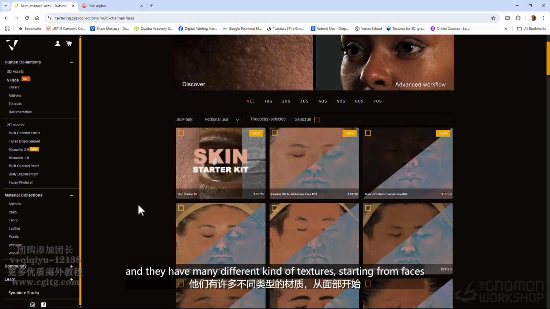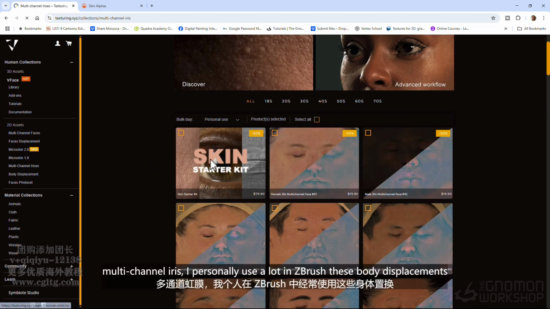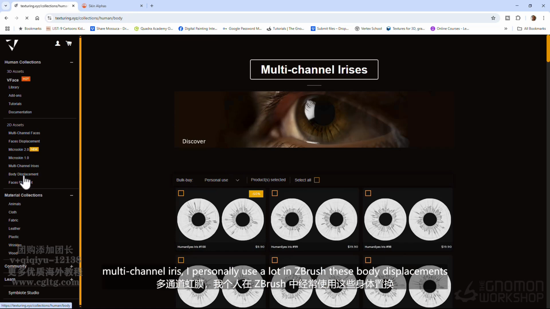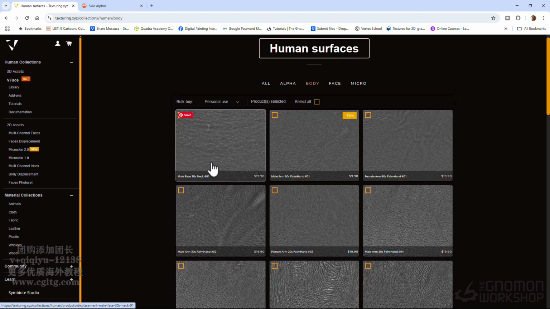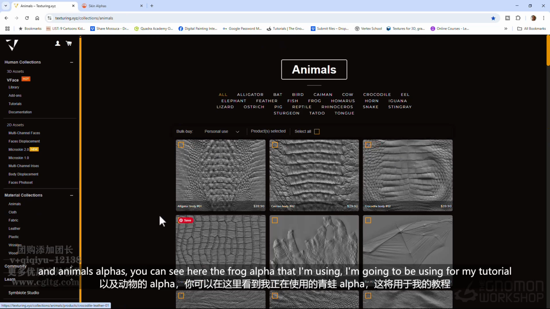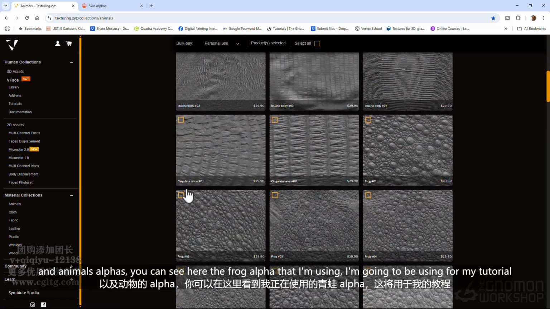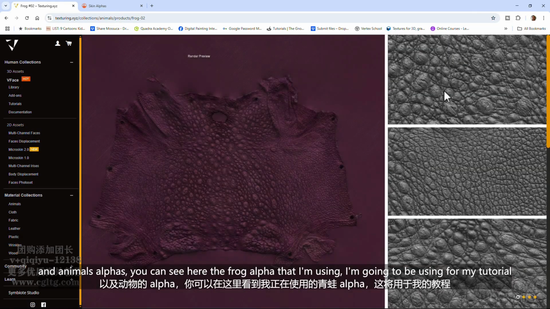of textures, starting from faces, multi-channel iris. I personally use a lot in ZBrush these body displacements and animals alphas. You can see here the frogs alpha that I'm using. I'm going to be using for my tutorial.